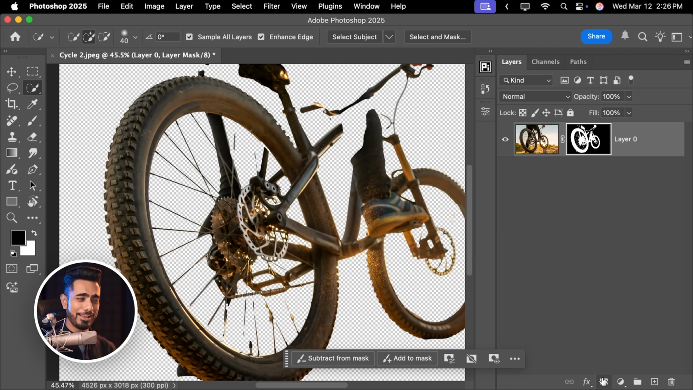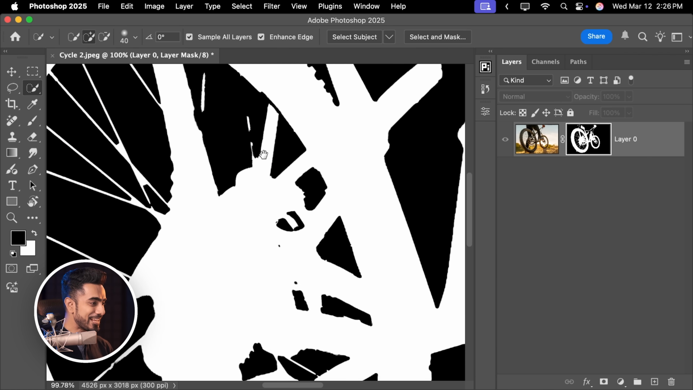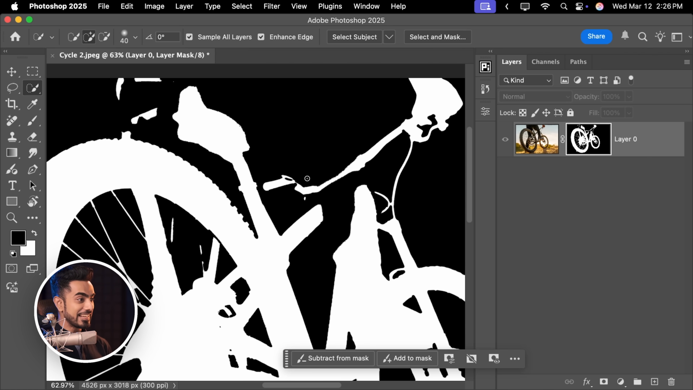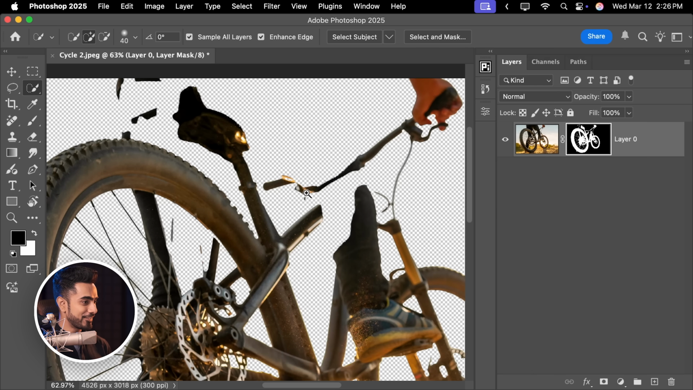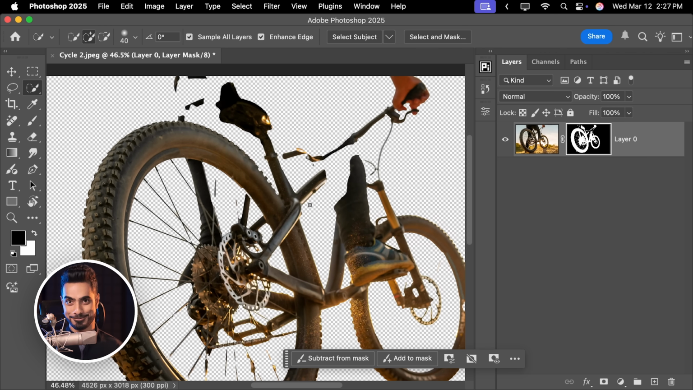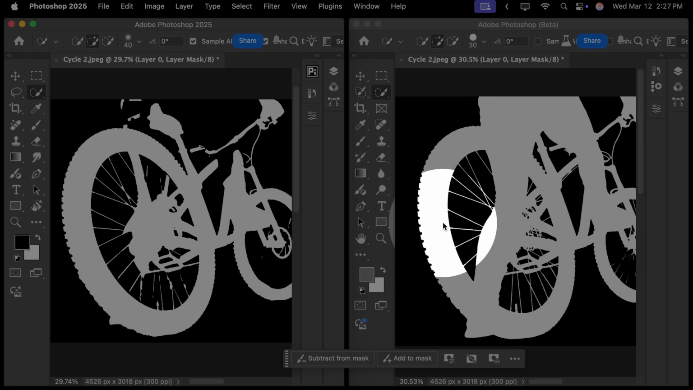Click on the mask button and now you begin to see the difference. Here's the mask. It left so many things out and it left the passenger out. It just is a night and day difference. And here's both of them side by side. Here's the mask of the newer version, and here is the older version.